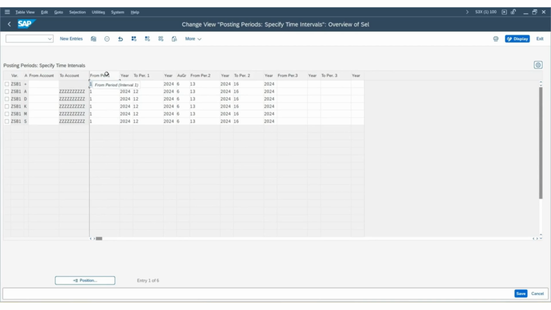If you're wondering what is period 2 and period 3, period 3 specifies the open and closed posting periods for posting from controlling to the financial accounting module. So period 3 is related to the controlling module posting to financial accounting. So we don't need to do anything here. Just leave it blank.